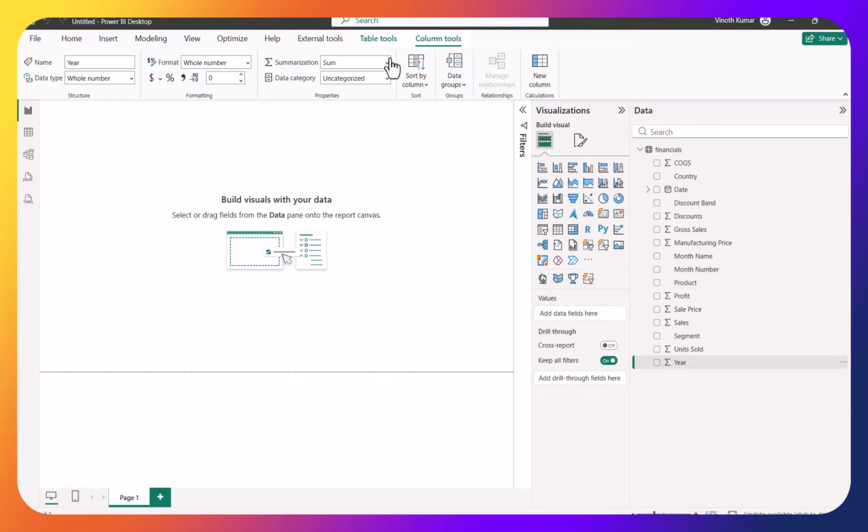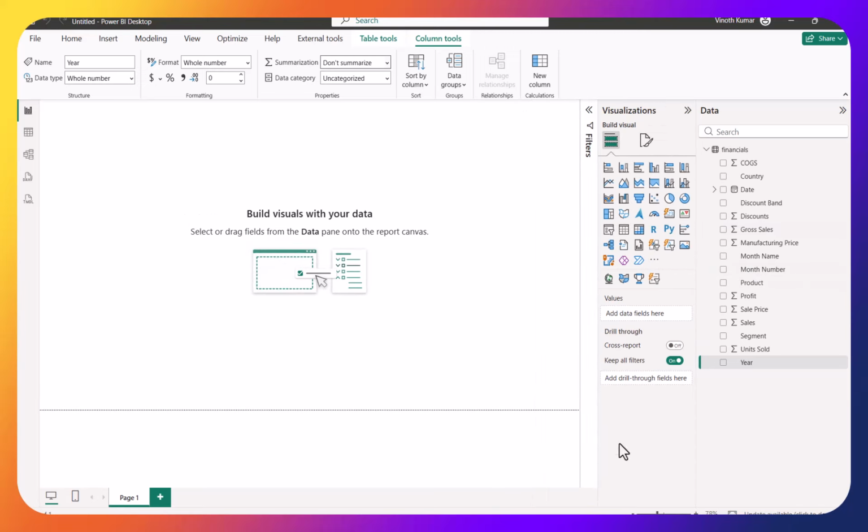So typically I'm going to do that for the Year field also. Those are the two fields which I'm not going to summarize here. And I've just come out of Tabular Editor once because I just want to refresh the data completely here.